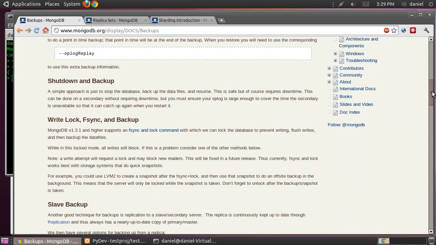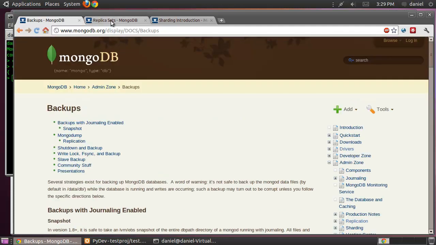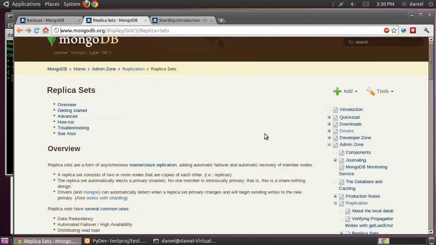Now, other things you can do: you can actually shut down the server and back up all of the files in the data directory. If you try to take a snapshot of those files without shutting down, then you may actually end up with corrupt data. But let's go over and talk about replica sets, and this is what I'd like to walk you through today.